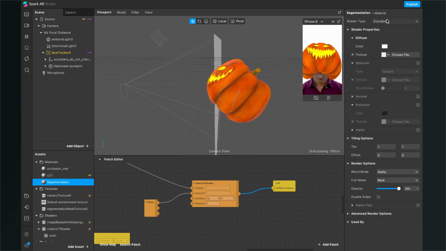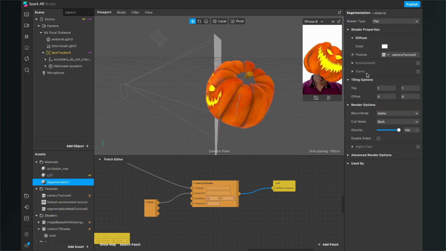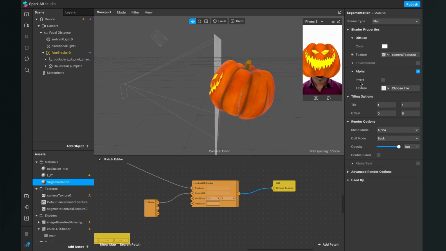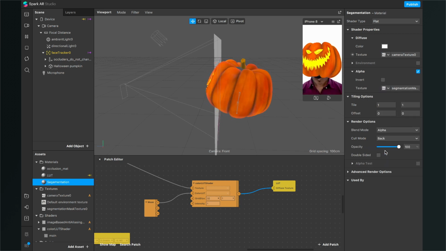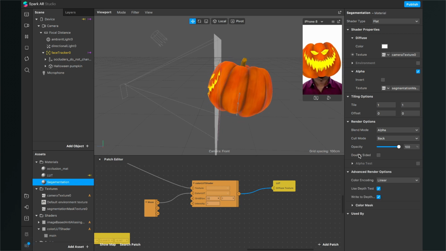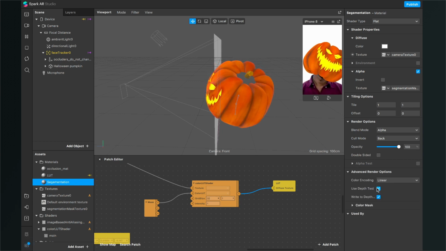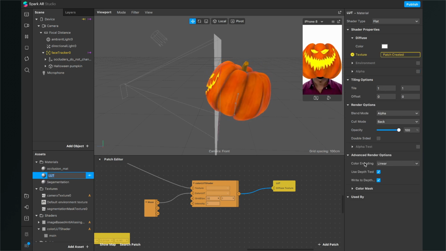Also set the shader type to flat, select as texture the camera texture, then activate the alpha option, and here for the texture just select the segmentation mask texture. And of course we have to disable the advanced render options in all the materials we create, so for the segmentation and also for the LUT.